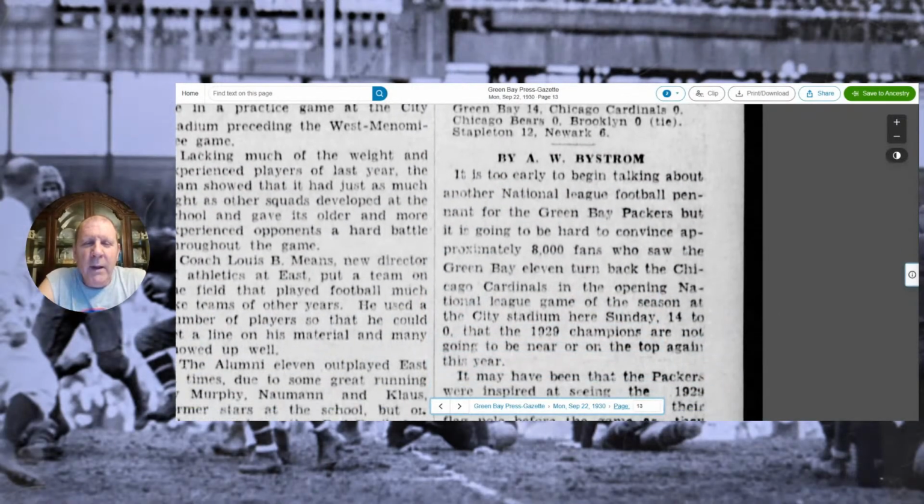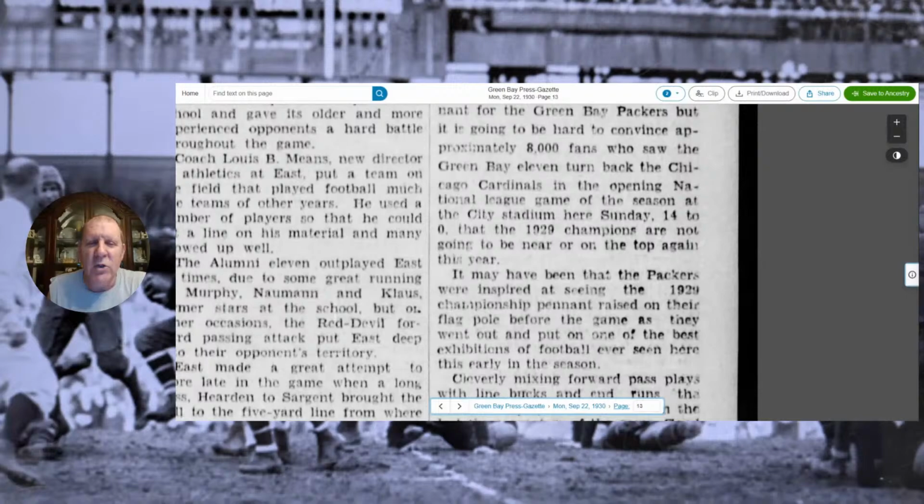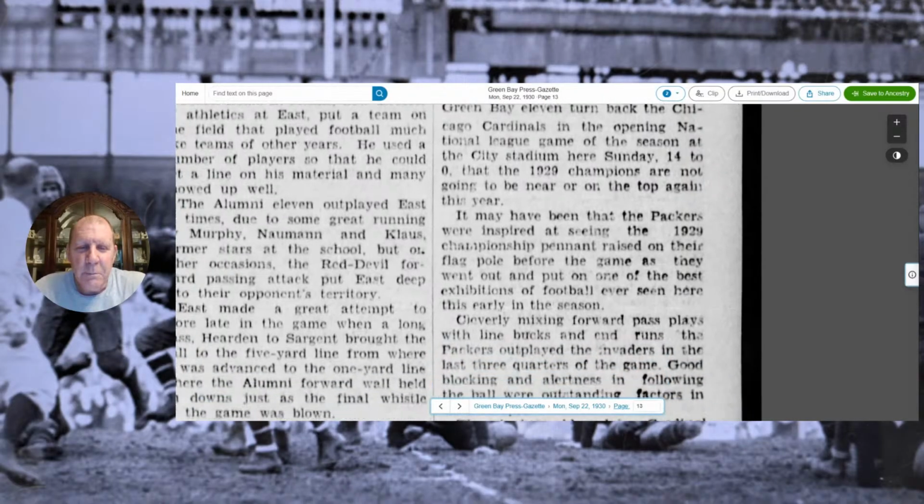All right. So, it is too early to begin talking about another National League football pennant, but they did. They won 3 of them in a row for the Green Bay Packers. But it is going to be hard to convince approximately 8,000 fans who saw the Green Bay 11 turn back the Chicago Cardinals in the opening National League game of the season at City Stadium, 14-0, that the 1929 champions are not going to be near or on the top again this year.